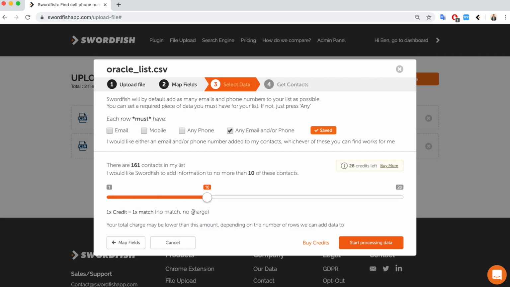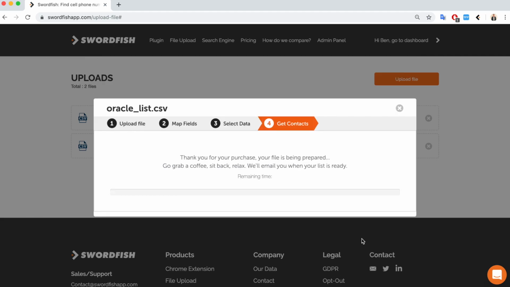If there is no match, there is no charge. And just because you are selecting 10 credits here, it doesn't mean that it is going to use 10 credits. If we're only able to match, for example, 5 people out of your list, then you'll only get charged for 5 credits in this case. And then you'll go ahead and press Start Processing Data.